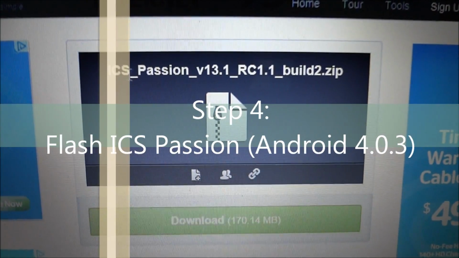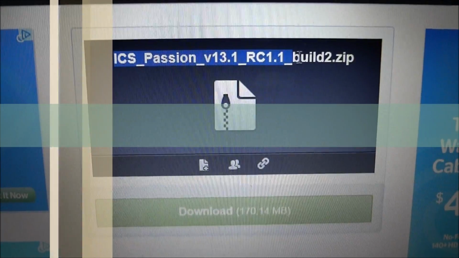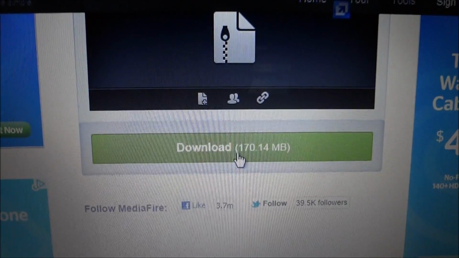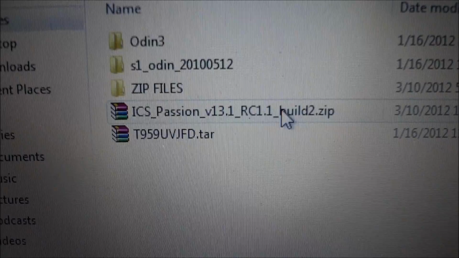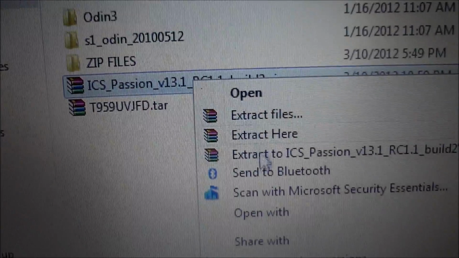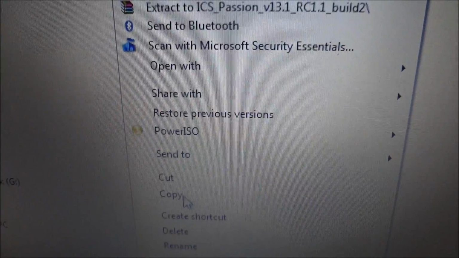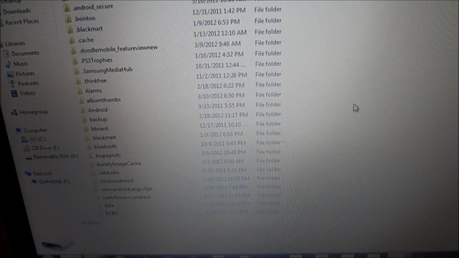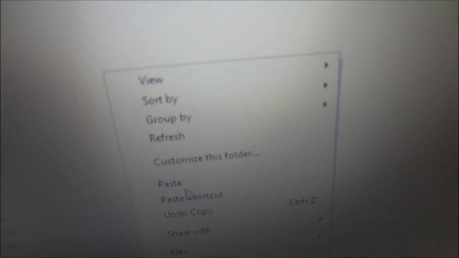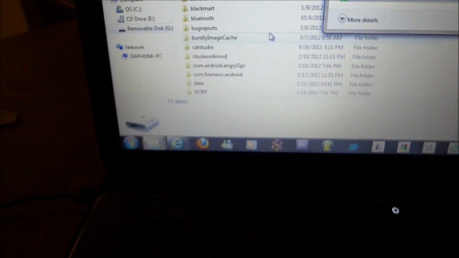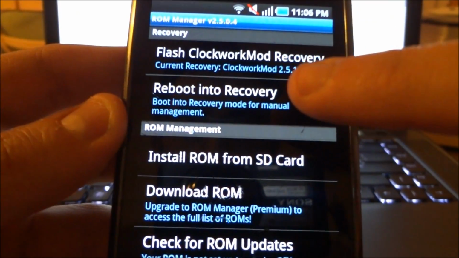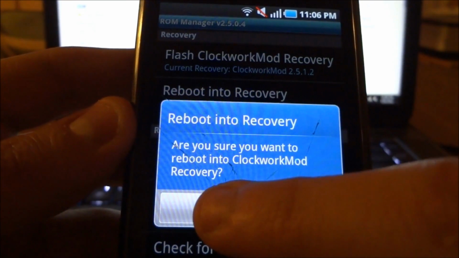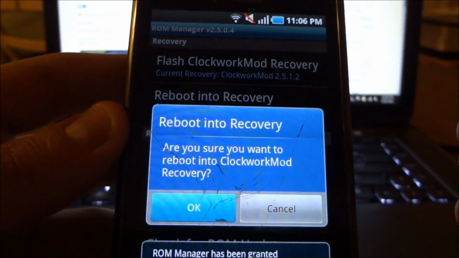For the final step, download Ice Cream Sandwich Passion version 13.1, which is Android 4.0.3. Download the file and save it to anywhere in your computer, and then copy it to the root of your phone. Then unplug your phone and open ROM Manager and choose Reboot into Recovery.